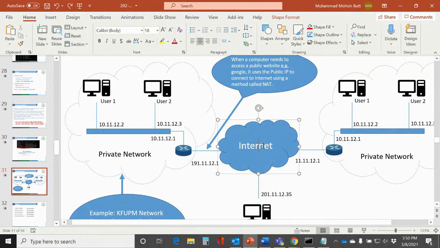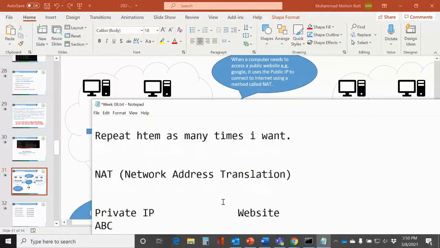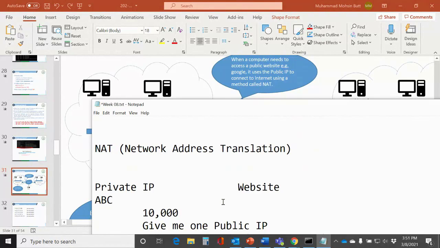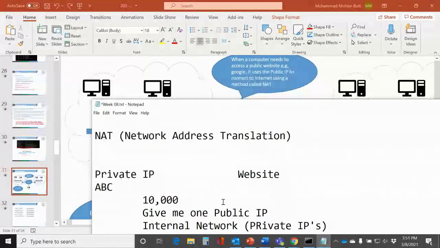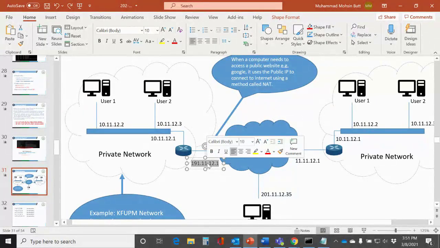But now, there's no need to get 10,000 IPs from the internet. I will just get one IP. I will get only one IP from the internet. And internally, I will build a private network that will use private IPs, the ones that we took out already, to build and manage the 10,000 computers. Whenever any of them wants to go to the internet, they will use the one public IP that I got from the internet.